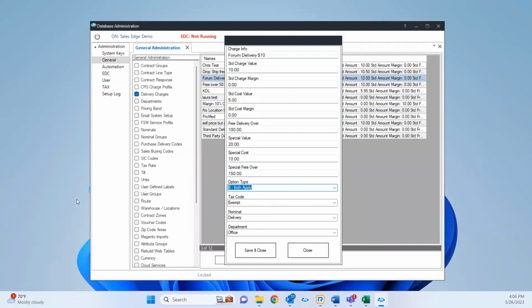Then you have tax code. So this determines whether the customer is going to be charged tax or not, whether the delivery charge will be charged tax or not. We would recommend setting it to standard rate if you do want to charge tax, and then exempt transactions if you don't want to add any tax.